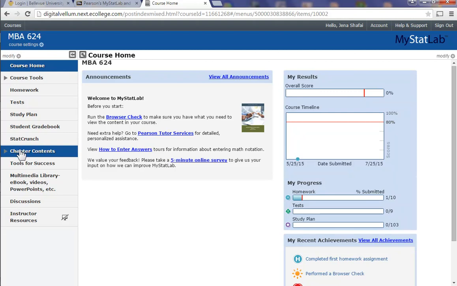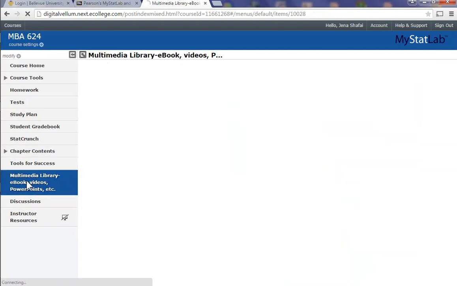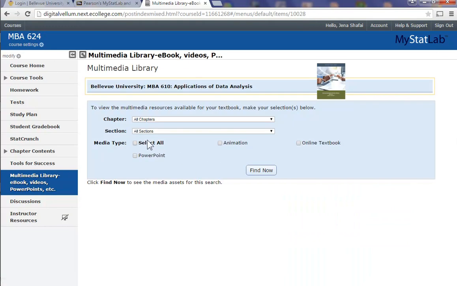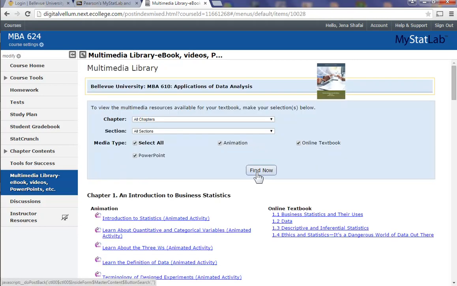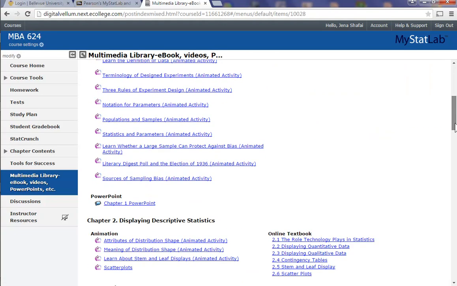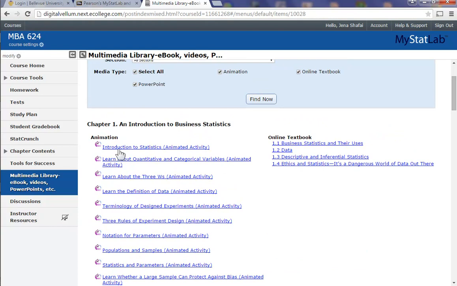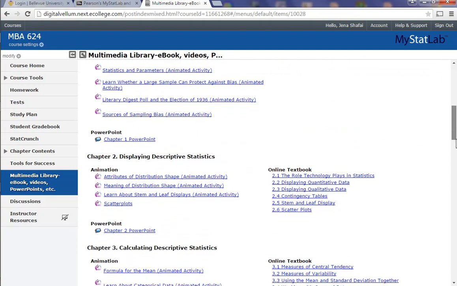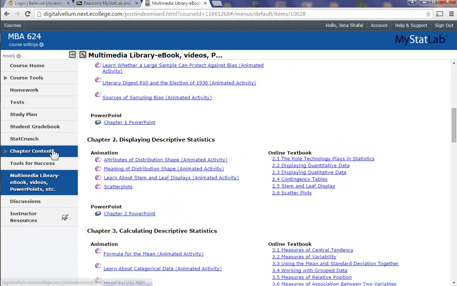Under chapter contents or under multimedia library, in both of these places, you can get an e-version of the book. I generally like to just select all and find, and then by chapter you can see, for example, here's chapter 1, all the various animations that the publisher has made available to you. And then links to the textbook material are also available here. This is by section that you can view.